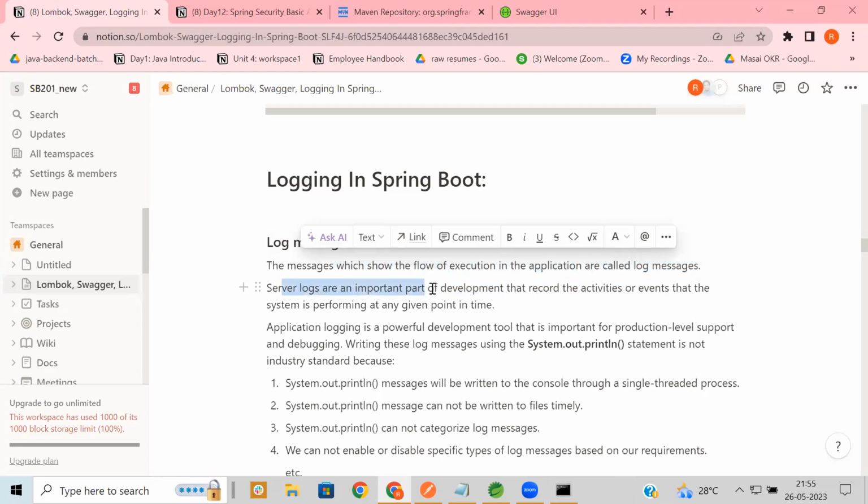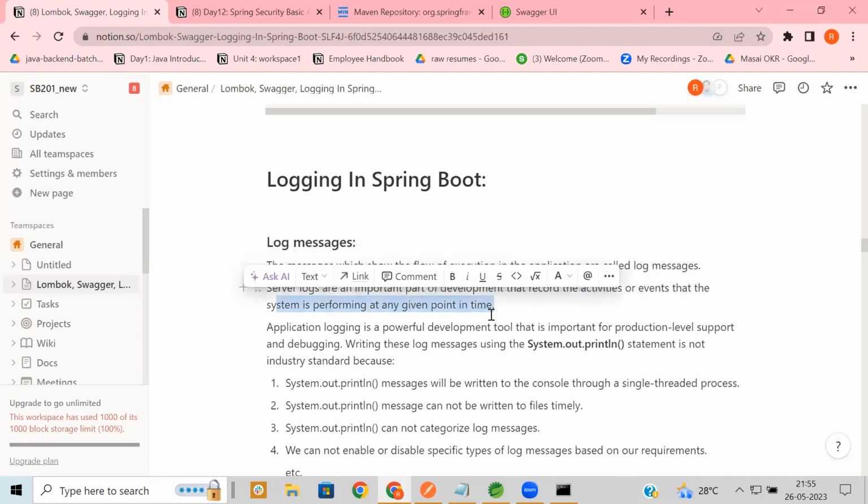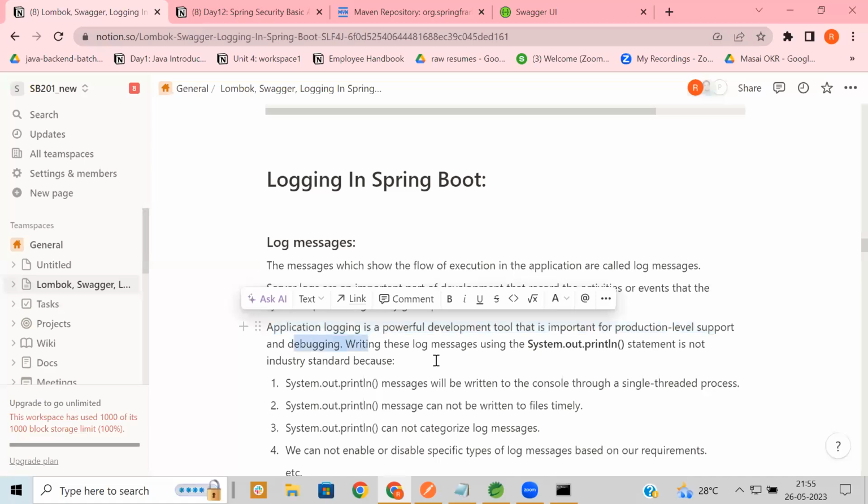Server logs are an important part of development that record the activities or events that the system is performing at any given point of time. मतलब क्या क्या system में हो रहा है? Using that log, you are able to trace, you are able to check, you can take a decision. Now, application log is a powerful development tool that is important for production level support and debugging.